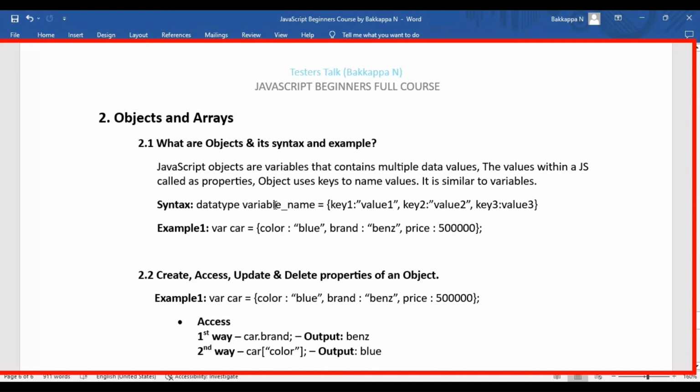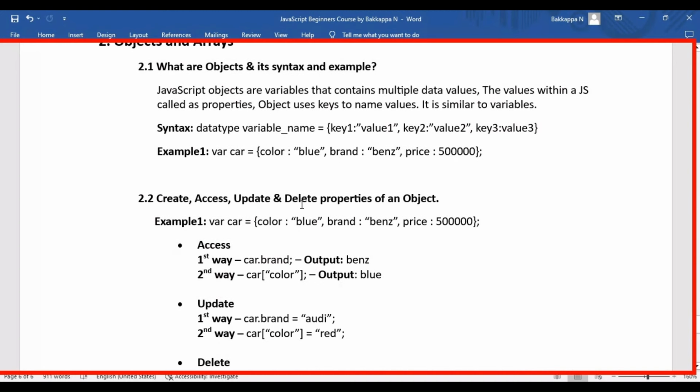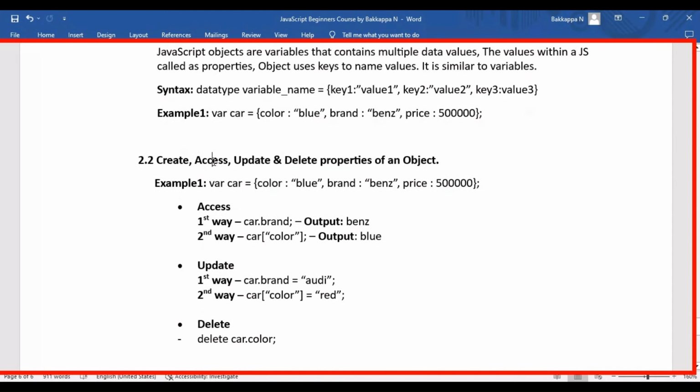So let's see how to access, update, and delete the properties of an object in JavaScript. So far you have seen how to create an object in JavaScript, right? So let's understand now how to access the properties of an object. For example, here I have taken the example from above, where we created an object for the car which contains the three properties.